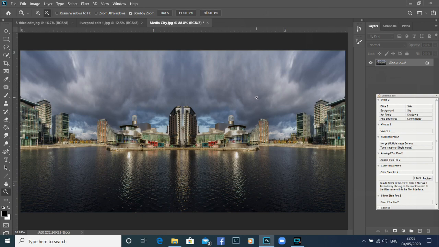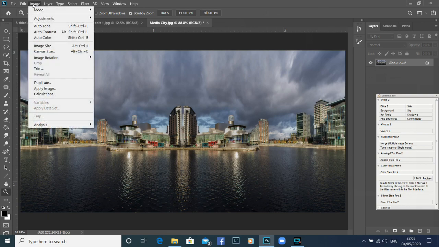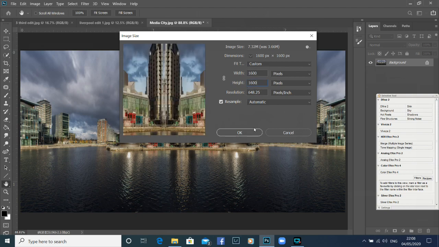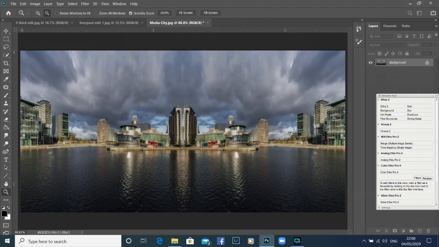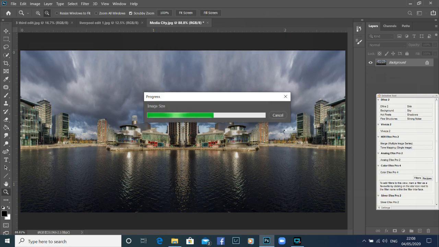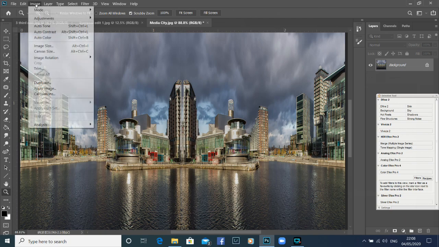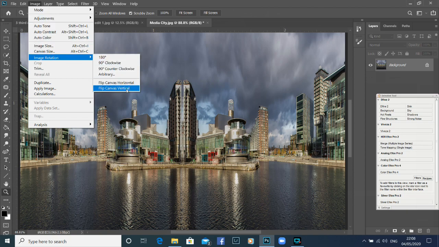Now you've got it like that, we need to make it square again. So again, go into Image, Image Size, and make them both the same. So whatever your larger number is, make the other one the same. Click OK. And then it really distorts it like that. Now, what you do now is you go to Image, Image Rotation, Flip Canvas, Vertical.